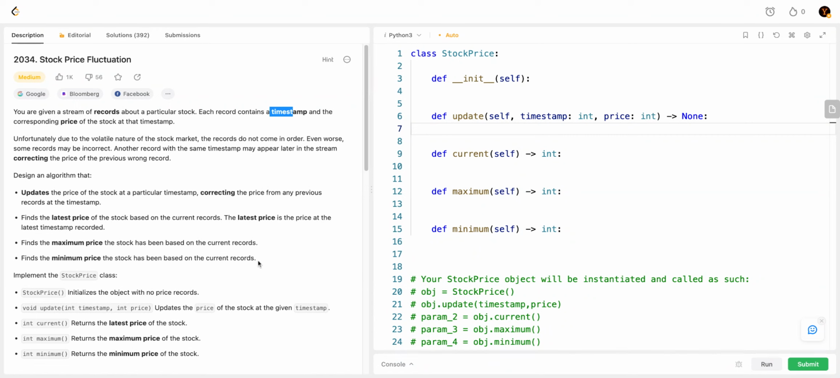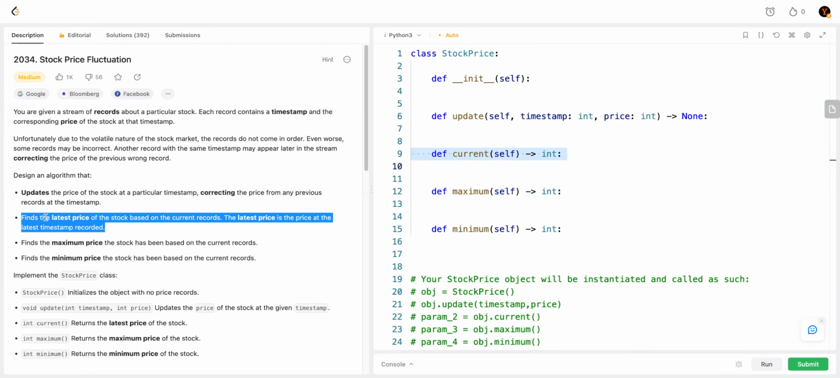So we're gonna implement the four interfaces. The update interface, which is correcting the price from the previous record at a timestamp, or creating a new record for the particular timestamp, and also the current interface, which is to get the latest price of the stock, and also to find the maximum and the minimum historical price for the stock.